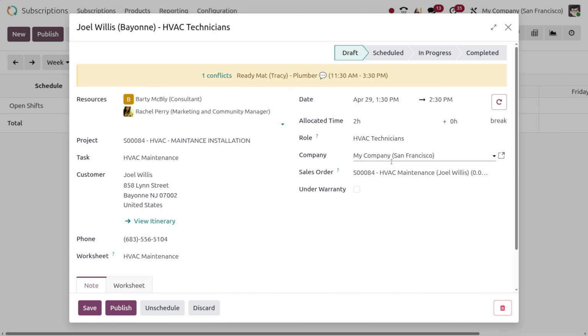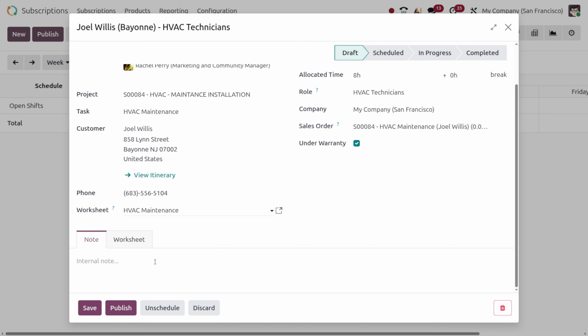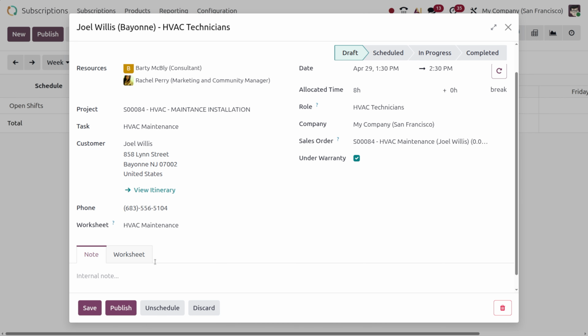And if you want to set this under warranty, that's the other feature, a checkbox on the shift, you can add it over here. And you can also add the allocated time, so let's set it as 8 over here. And you can see all the details, such as the worksheet which has been linked.